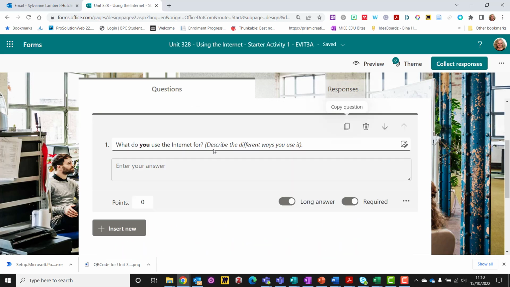Now remember, when you're setting one of these up, you can highlight words and use shortcut keys like Control B to make text bold or Control I to make it italic. Here I've used a long answer and I've said it's required. If this was a formal quiz, we would be able to put points in here. If I'd done a normal form, that wouldn't be in this option. It doesn't matter which one I use for this, I'm not going to grade these in any way.